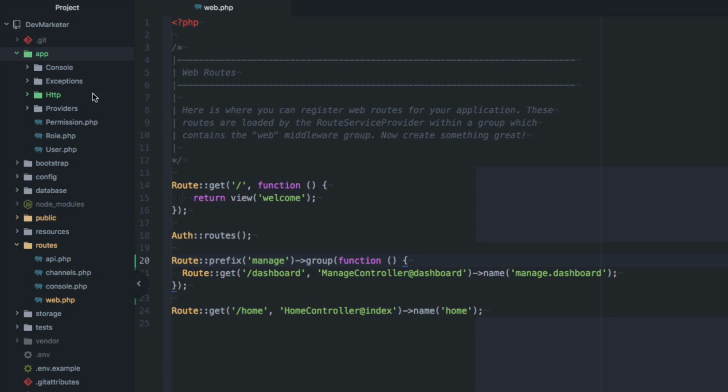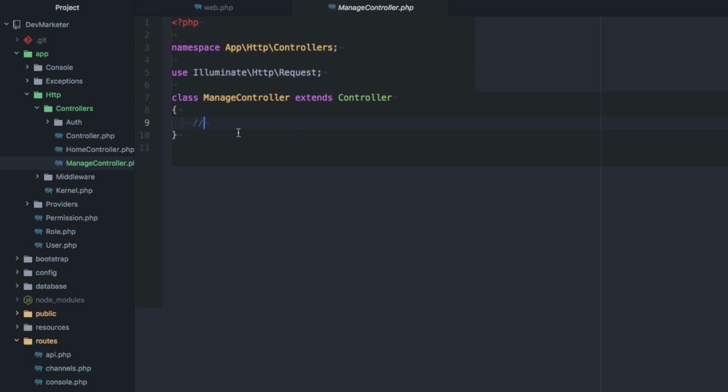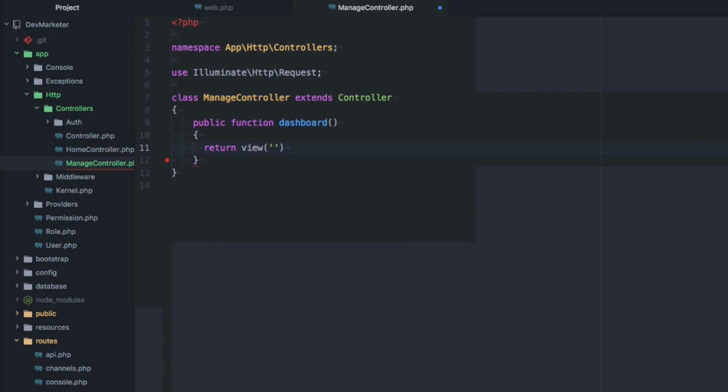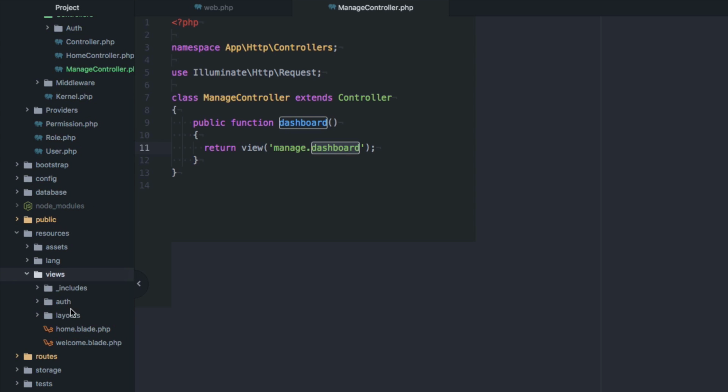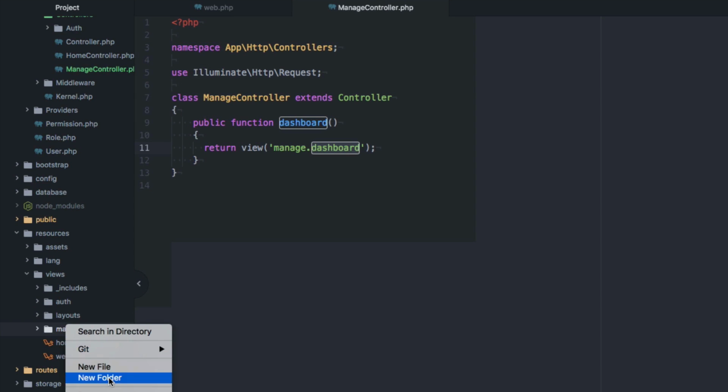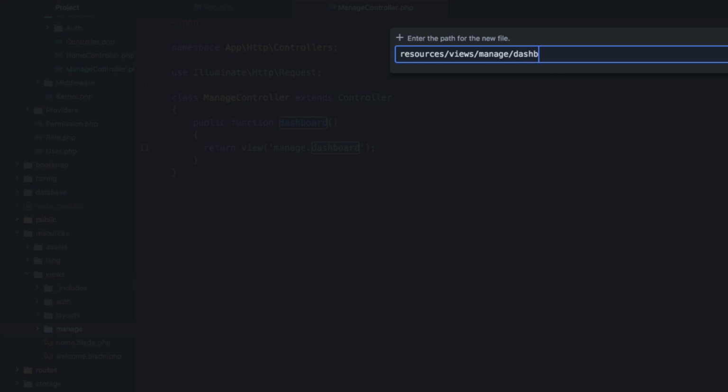Okay, pretty basic. So now we've got that, ManageController. Let's make our action. Perfect. Let's return a view. Nothing crazy right now. We're going to return a view in a folder called manage, called dashboard. So now let's go ahead and make that view. That'll be inside of our resources folder, views, and let's create a folder called manage. There we go. Inside of that, let's make a file called dashboard.